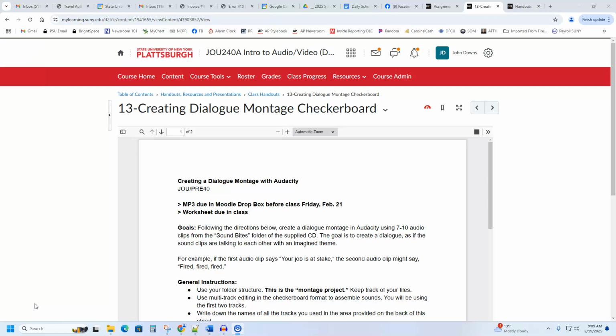Should be a somewhat fun little assignment, which gives you a little more experience in Audacity. The idea of using multiple tracks in Audacity and moving things around, and some of the tools you can use for that. So let's go ahead.